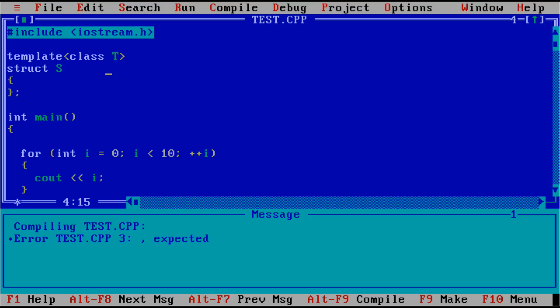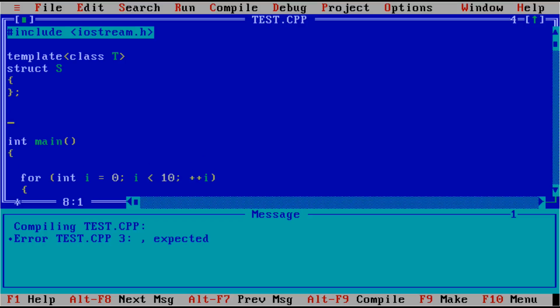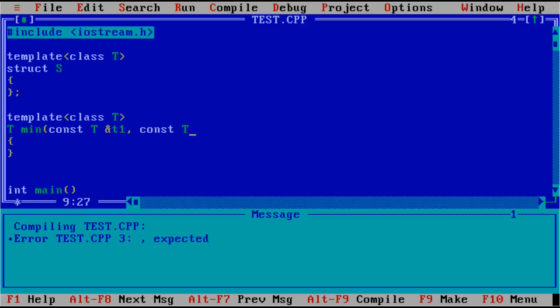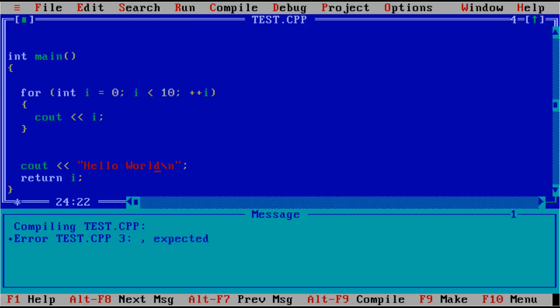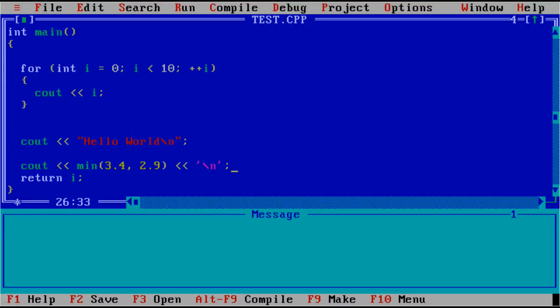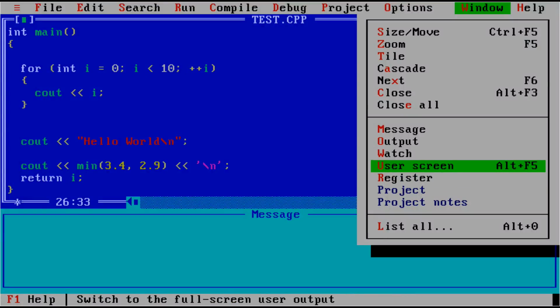So you totally could have made something like the STL here. And in fact, it does automatic parameter type deduction for things like function parameters. And there I go again, wanting to use typename. So now we have our min function, and we can do cout min of 3.4 and 2.9, and this should print 2.9 to the console. So let's compile it. Compiles without any errors. Run, we'll run, and then we will look at our user output screen.